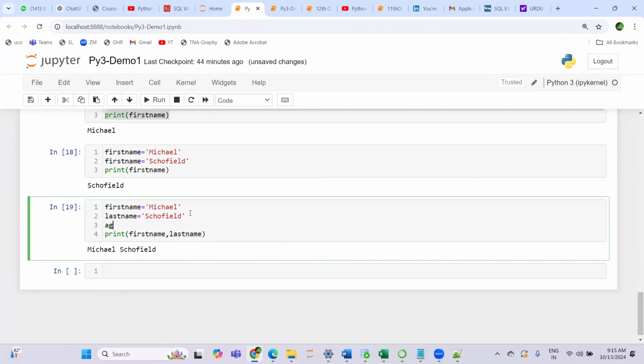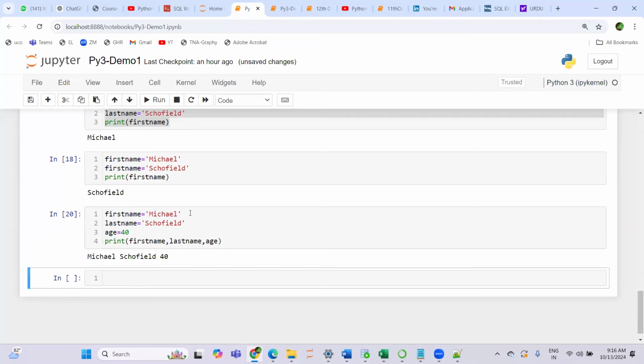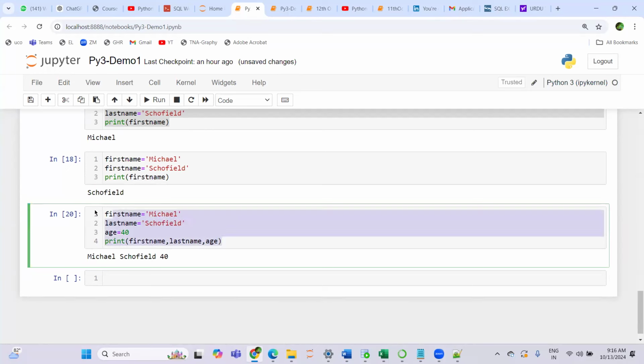Suppose I have a variable age equals 40. What will be the output now? Michael, space, 40, Scofield. Okay. Michael Scofield 40, right? Now I'm trying to show the value of three variables. It is working perfectly here. Okay. Another example.